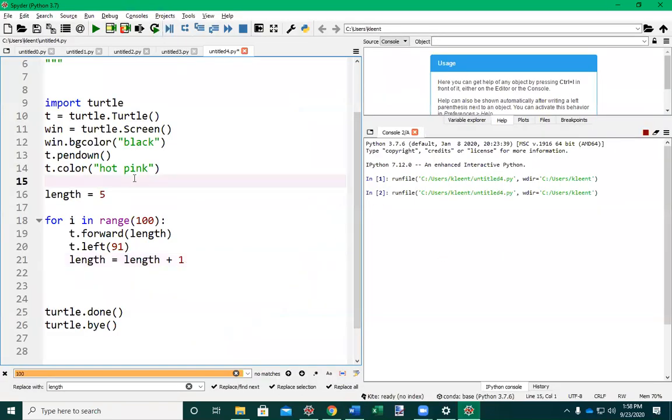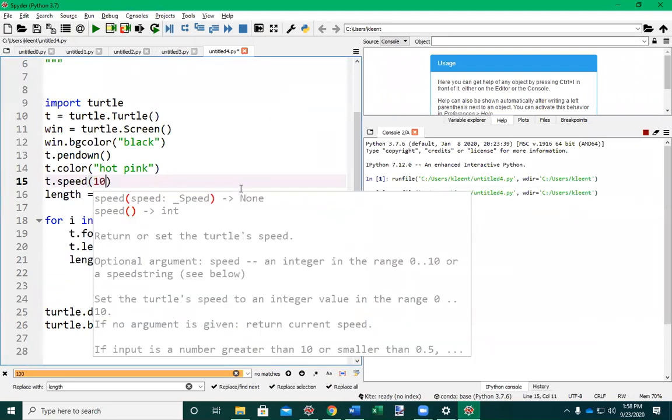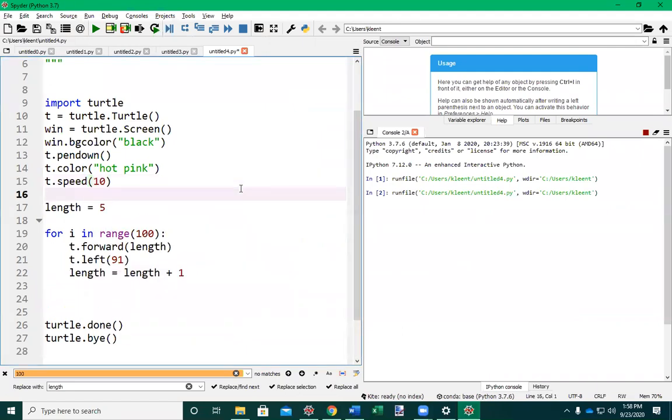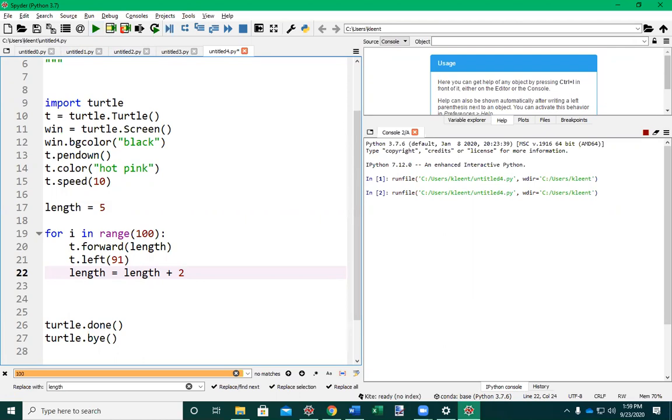And there's also a way to speed up the turtle here as well. I think it's speed. Yeah, speed. And speed can be a number up to 10. So 10 is the maximum, and the turtle will go as fast as it can go if we set the speed to 10. Seems like maybe it should be on that all the time, but it's not. And then down here, we're gonna do length equals length plus two. And we'll run it, and hopefully you don't have to wait as long this time for it to finish.